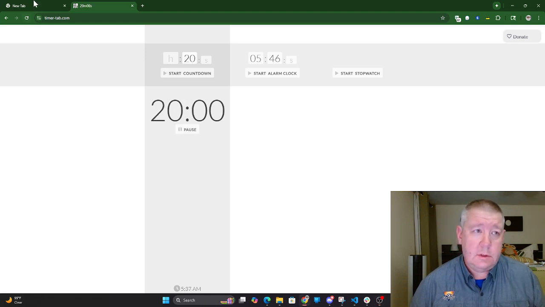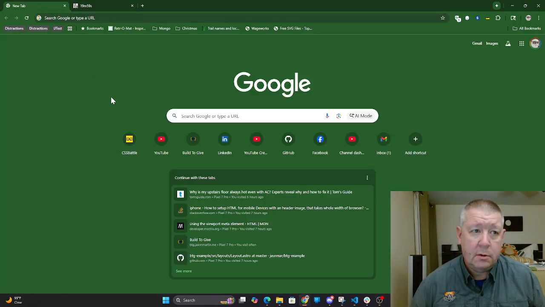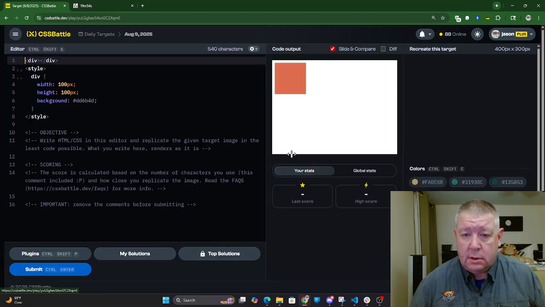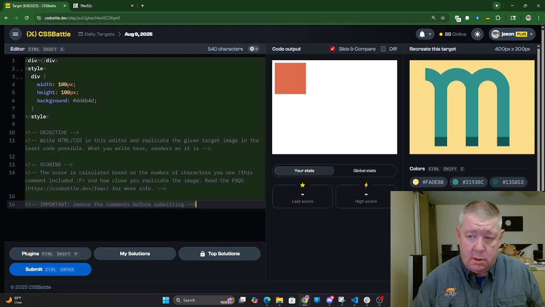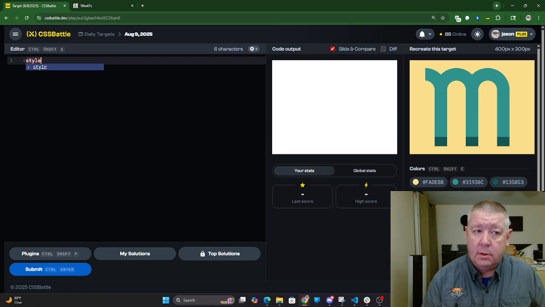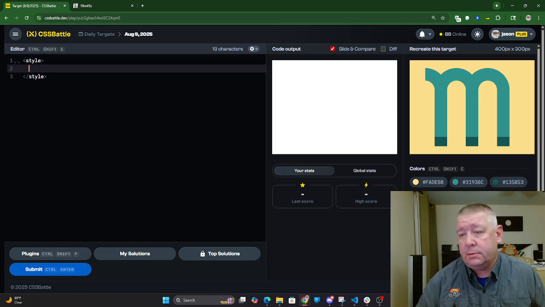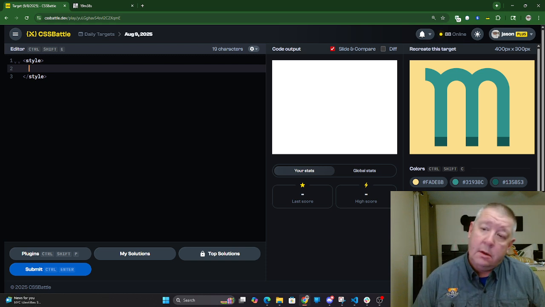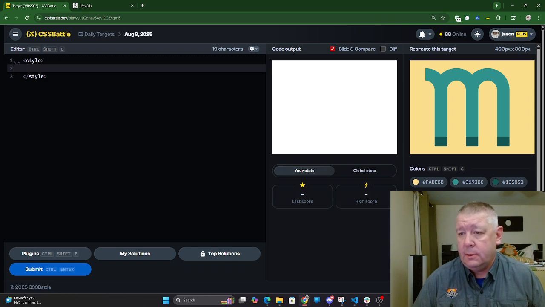All right, CSS battle time. Maybe it's August 9th. It's the letter M. So it's repeating, so I would like to do a repeating background, but I don't know an easy way to make that shape with the background. So we're going to not do that.